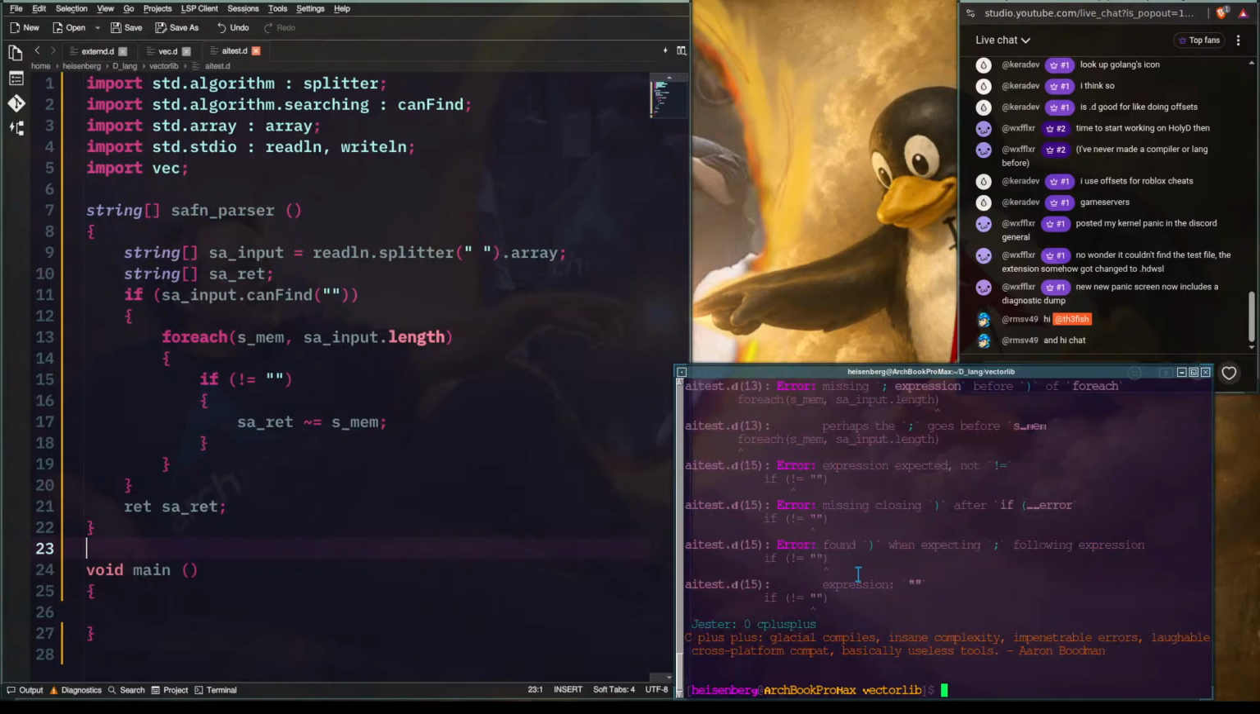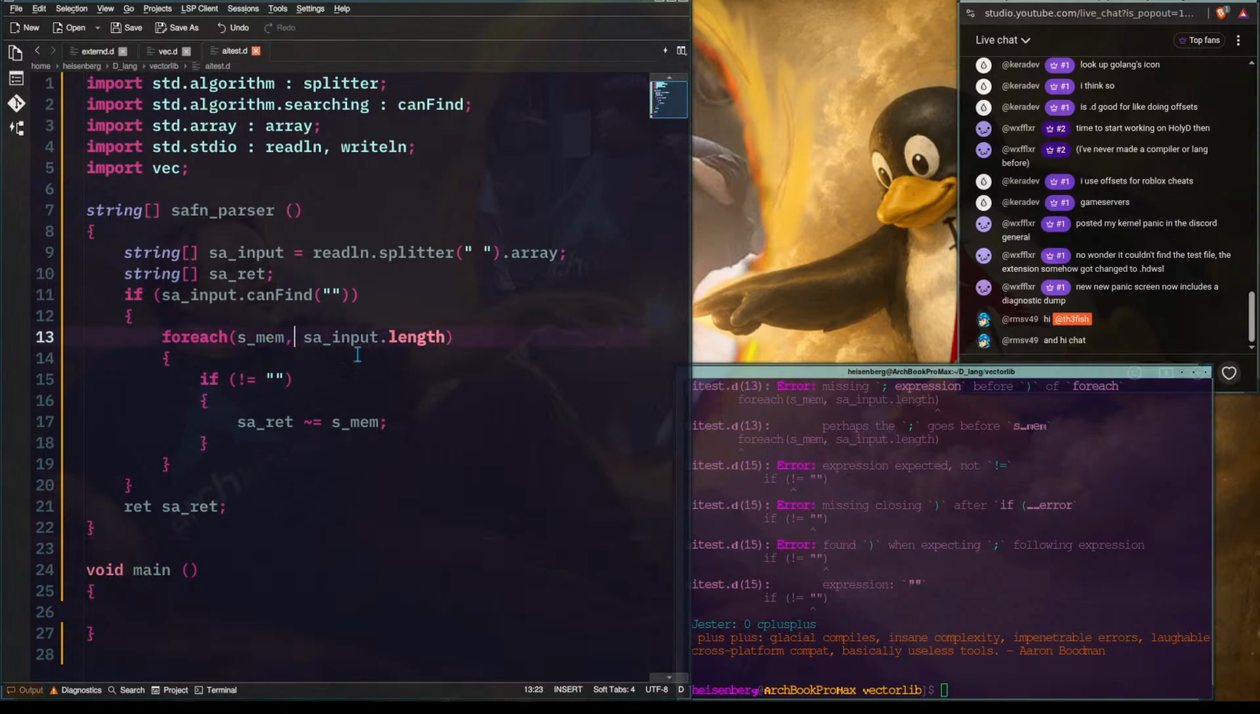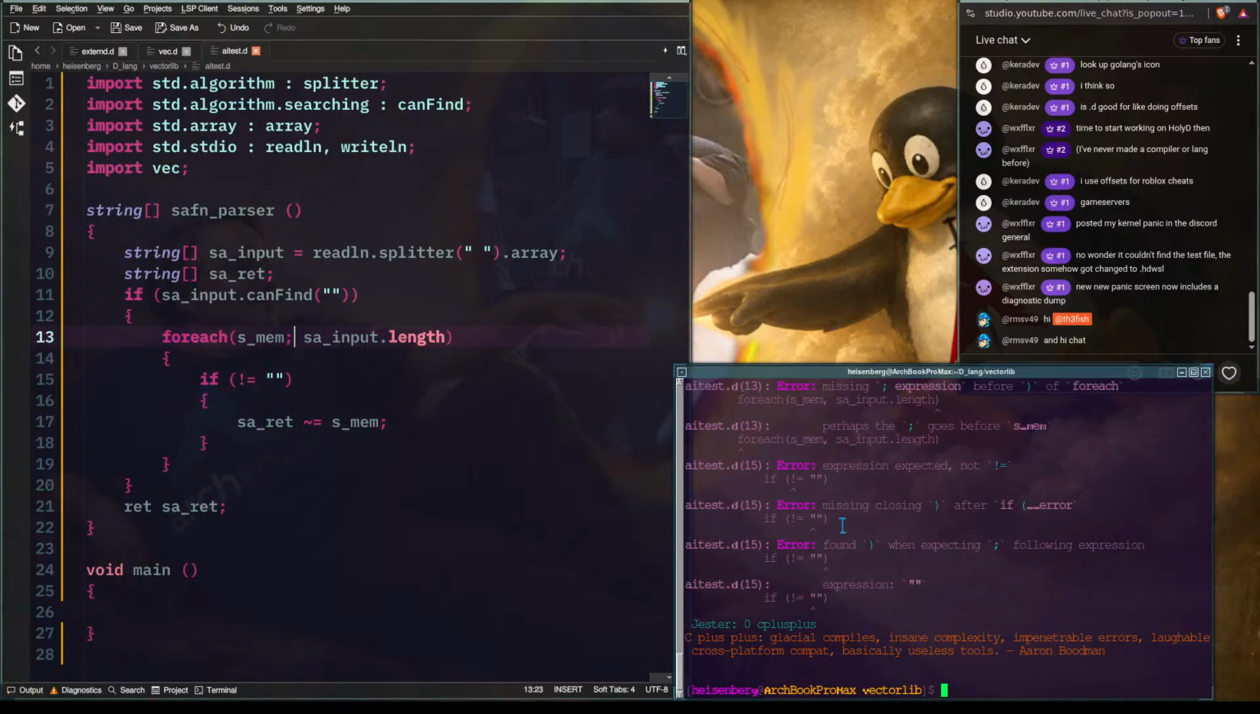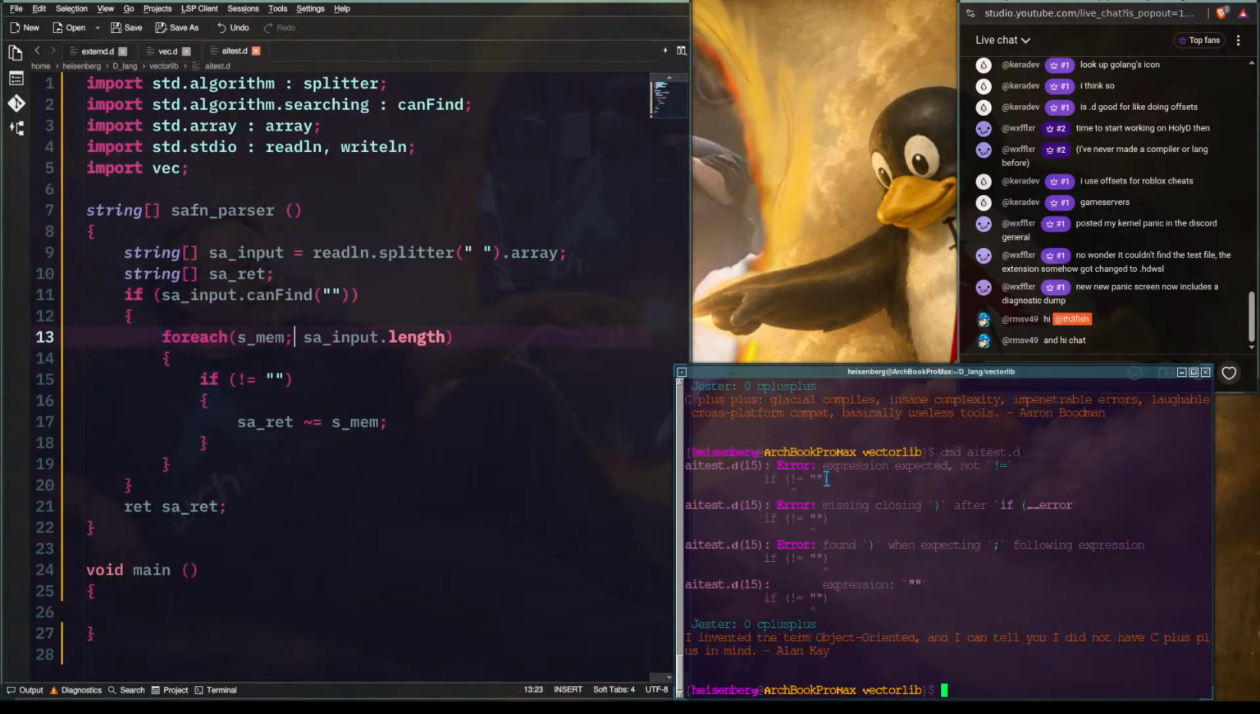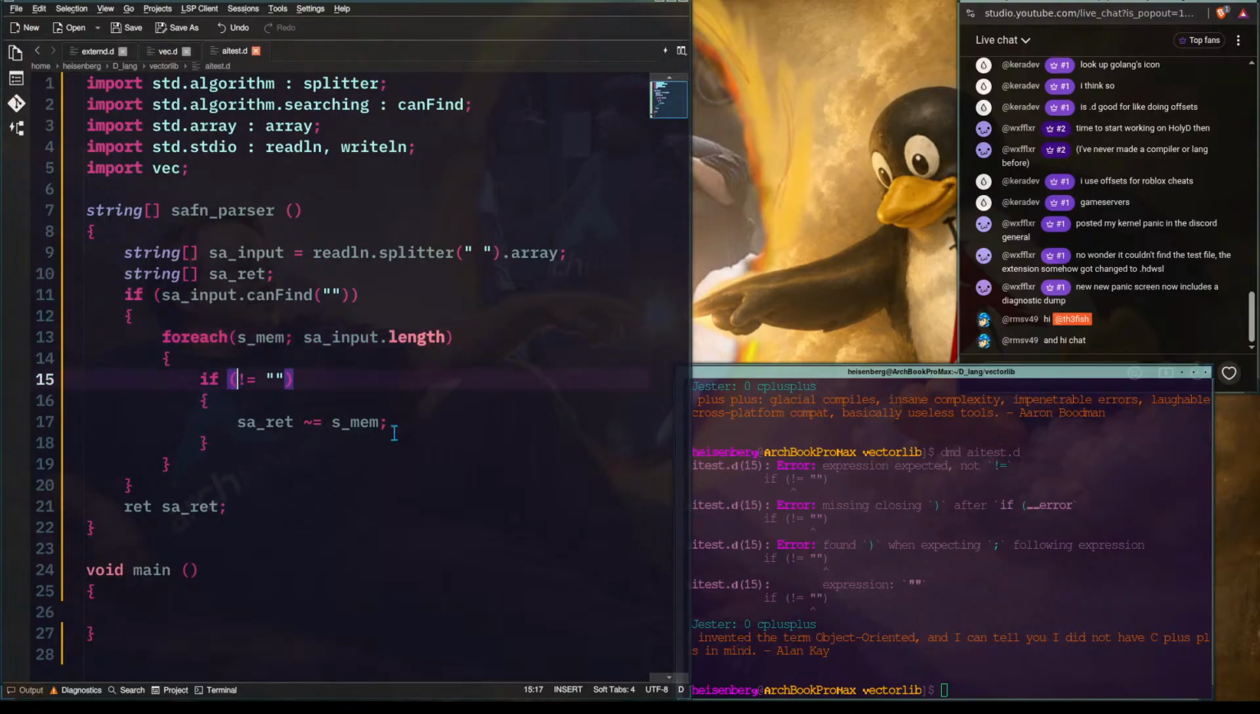C++ glacial compiles, insane complexity, impenetrable errors, multiple cross-platform compat, basically useless tools. Adam Budeman. Thank you, Adam Budeman.